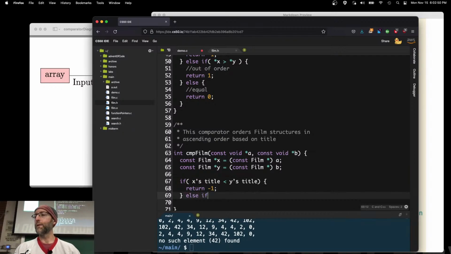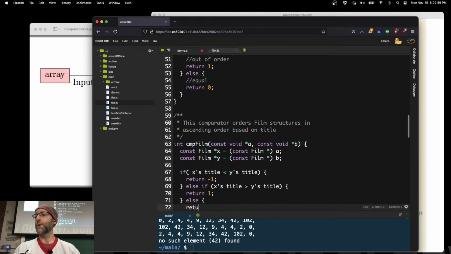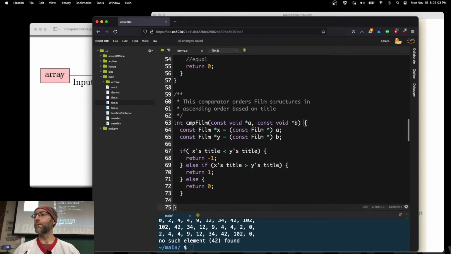Else, if X's title is greater than Y's title, I will go ahead and return something positive. Else, return 0. Right. Okay. This is not real code. How do I translate this into real code here? First of all, how do I get X's title?